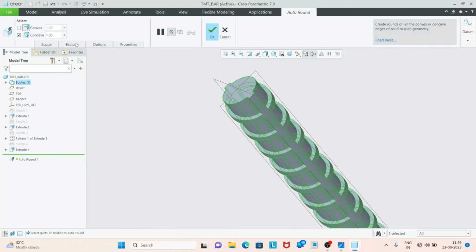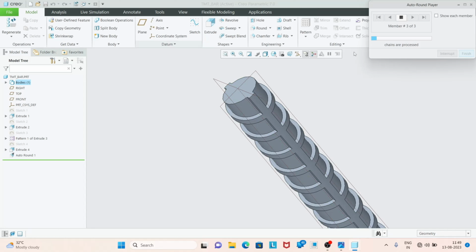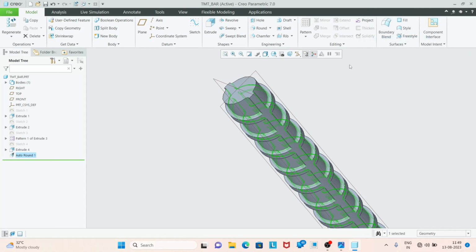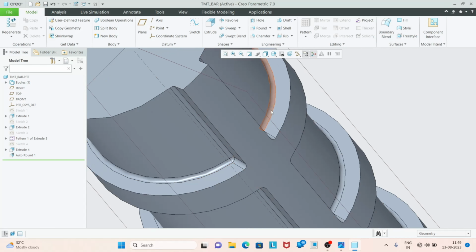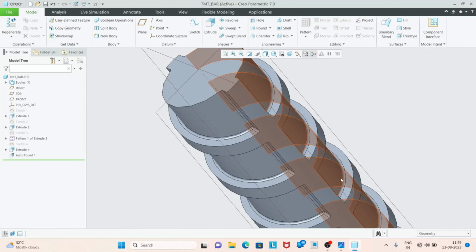First of all, let's select this concave. Let's assign this round value to a value of 0.25. And then let's click OK. It will take some time to create the edges into round edges. So round has been created. As you can see, the concave round is nothing but the inner edges. For all the edges, inner edges will be on round feature.